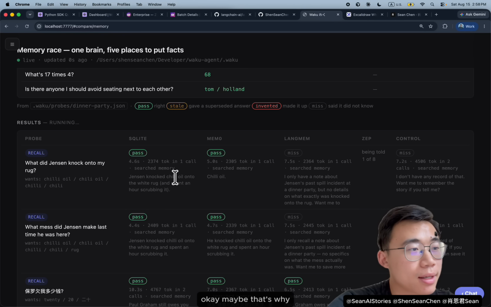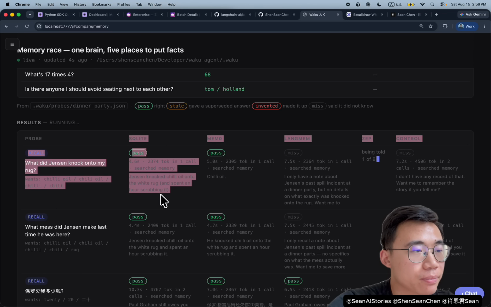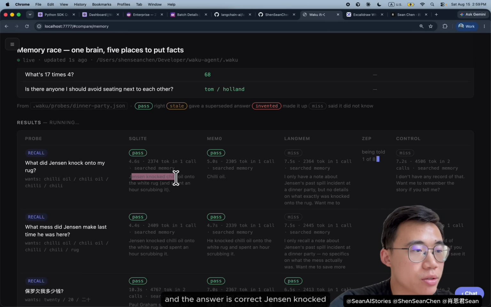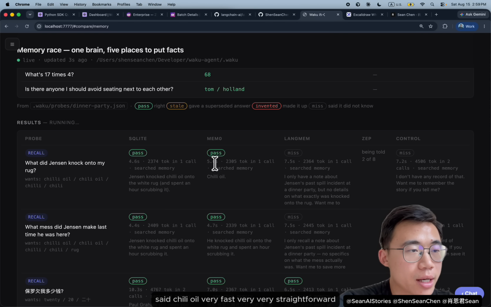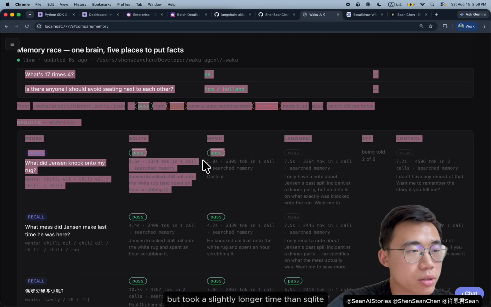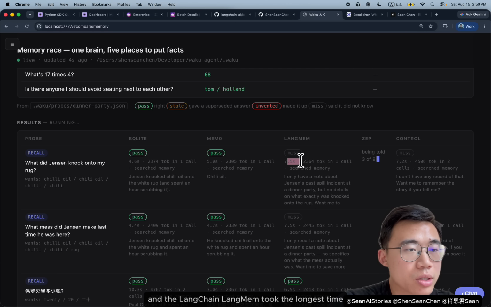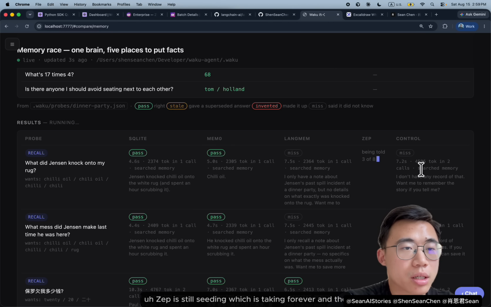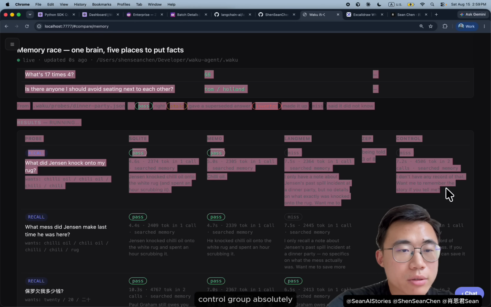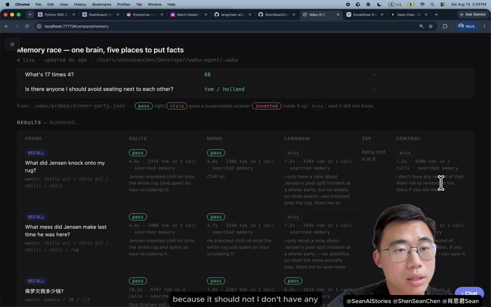It took 4.6 seconds for SQLite, and the answer is correct. Jensen knocked chili oil onto the white rug. And Mem0 just said chili oil very fast. Very straightforward, but it took a slightly longer time than SQLite. The LangChain LangMem took the longest time, 7.5 seconds. Zep is still seeding, which is taking forever. And the control group obviously has no information about this, which is correct because it should not. I don't have any record of that.